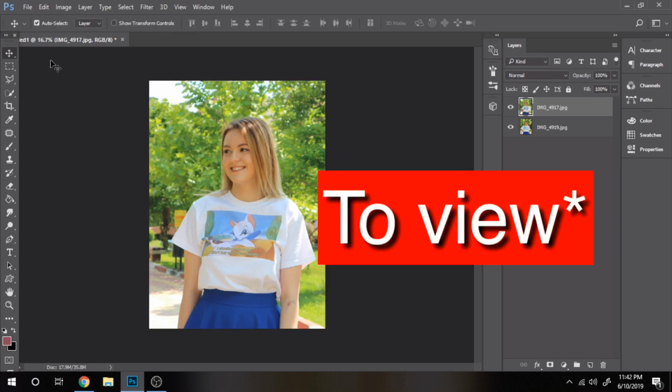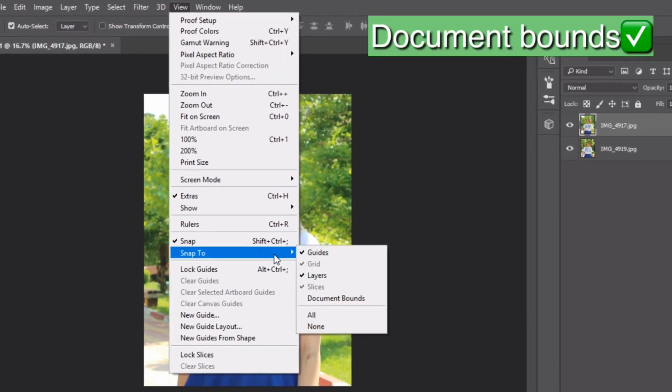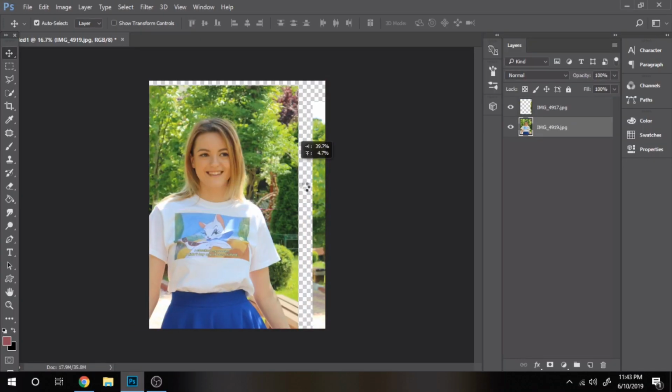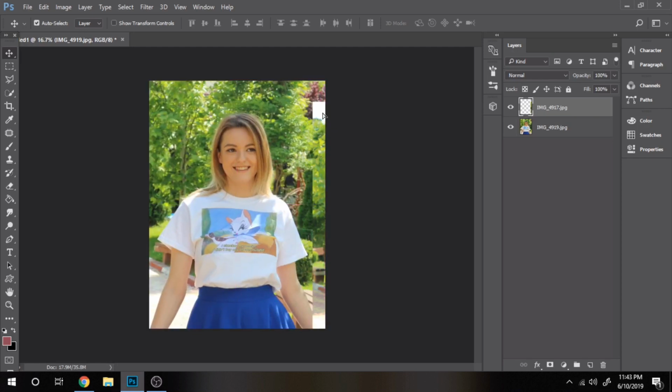Go to File and make sure Document Bound is checked. Now move the photo that is on top to the right until you cannot see it. Try to put it right next to the other photo.